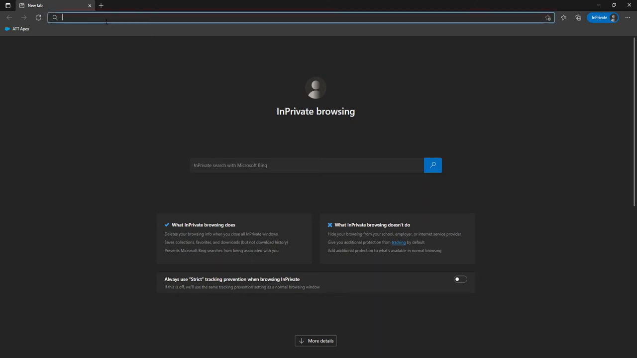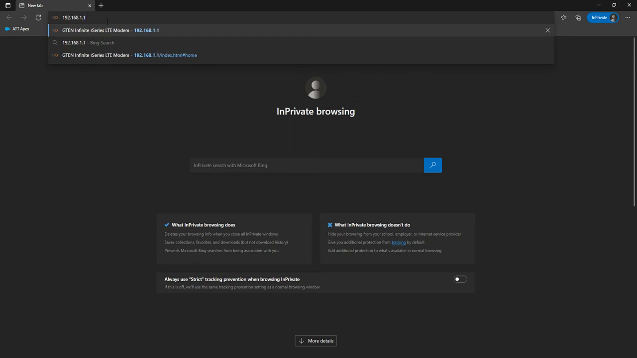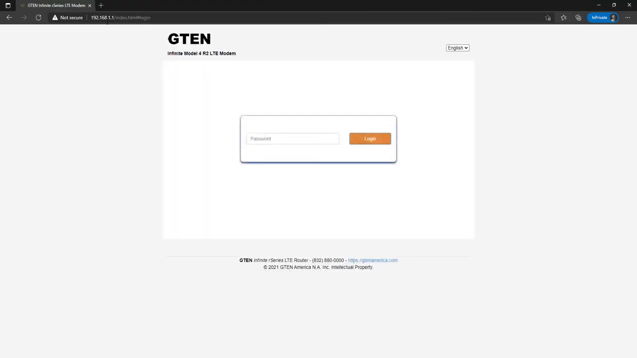And at the top of the page where the URL section is, you're going to enter in the modem's internal web page, which is 192.168.1.1, and then hit enter. You'll be prompted for a password. That password is admin, all lowercase, ADMIN.